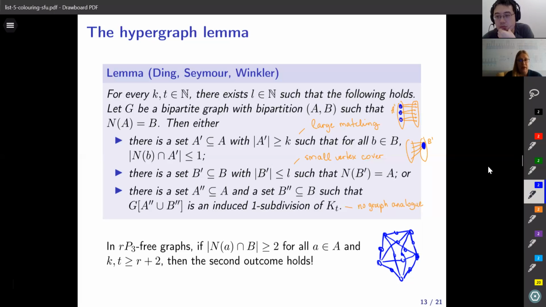Which means that when we use this, we always get the first or the second outcome. In our setting, if we look at a bipartite graph, such that every vertex in B has a neighbor in A, then one of these 2 things is always true. There are lots of vertices in A with no common neighbors in B, or there's a small set in B, such that everyone in A has a neighbor there.